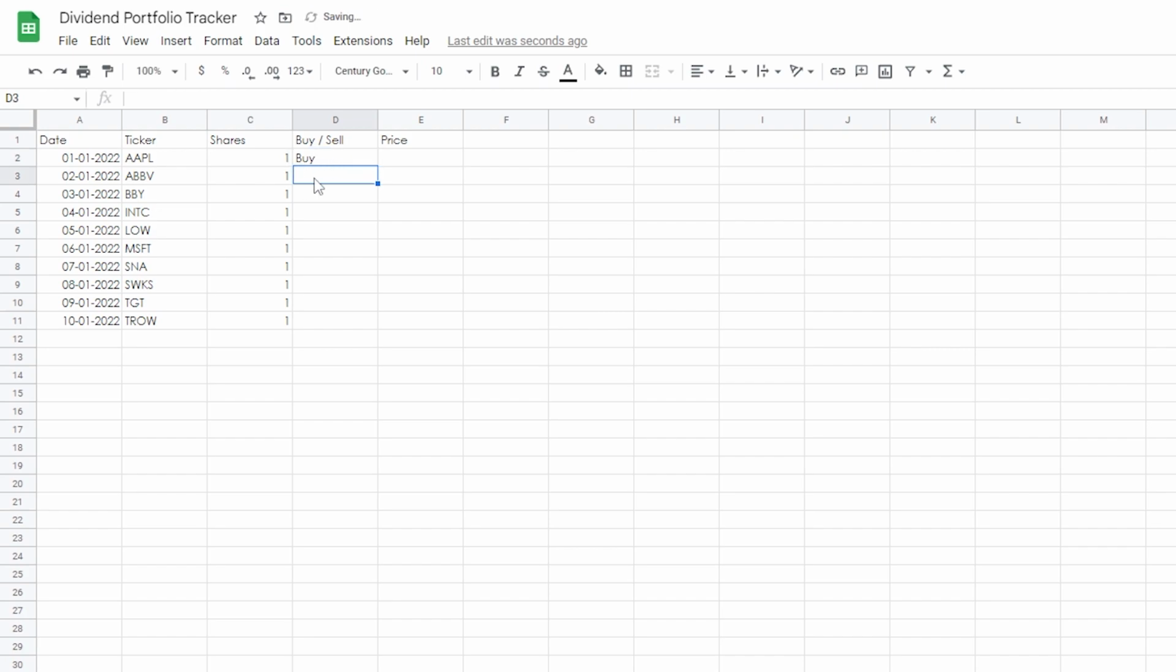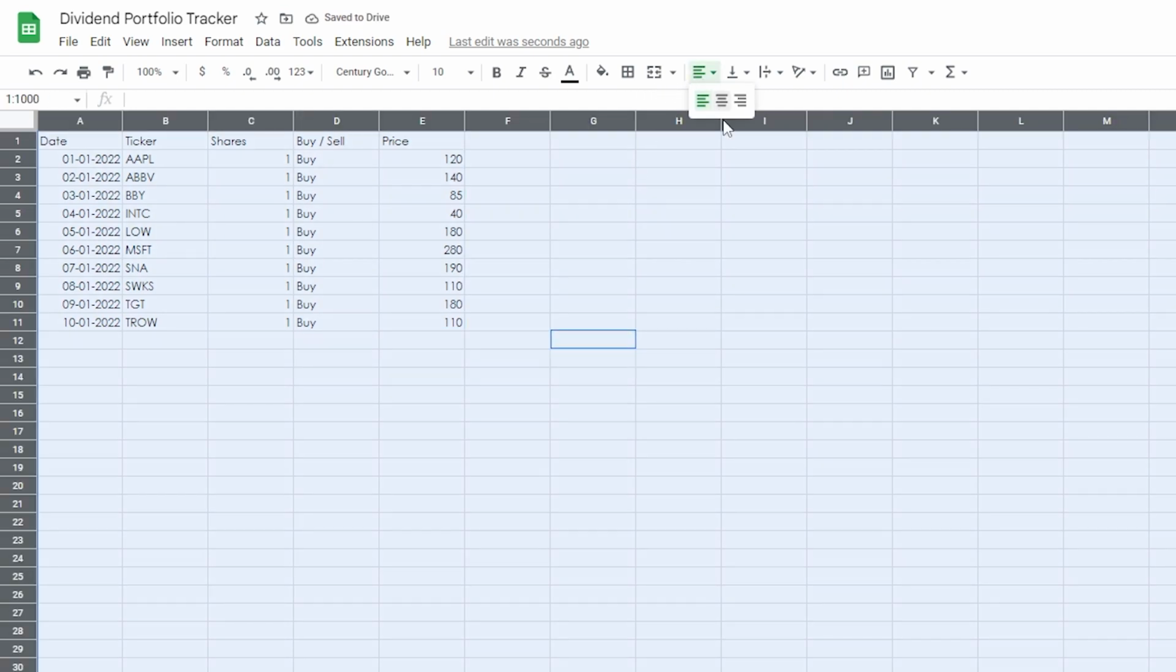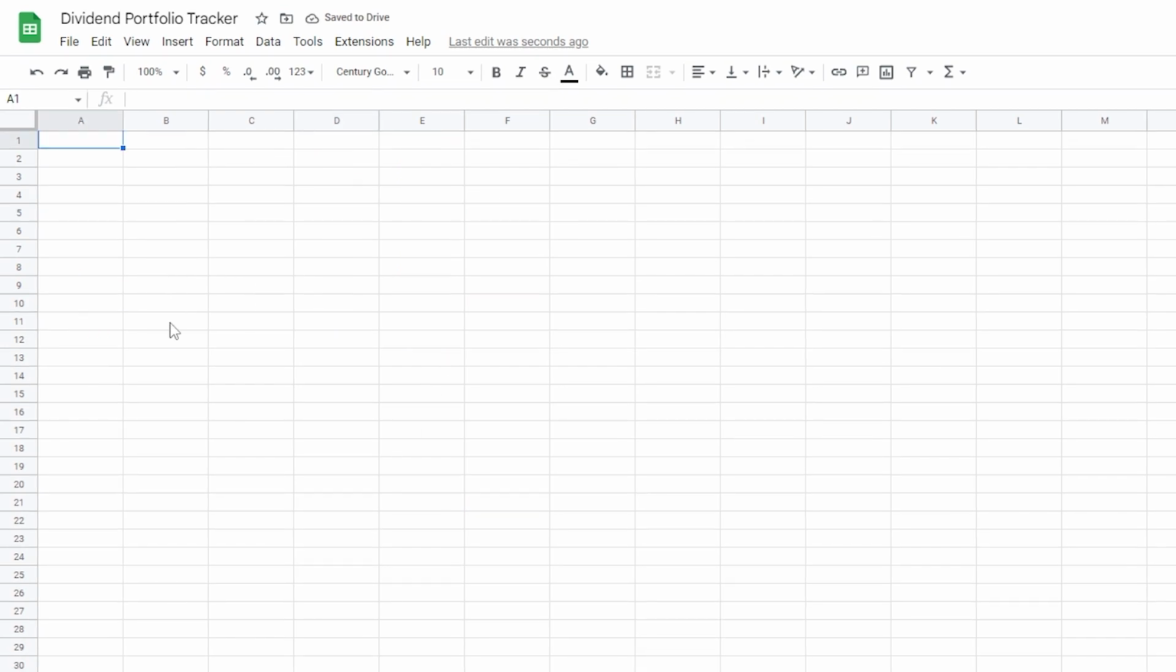All of these stocks are a buy. Just double tap this little blue square, and it will automatically fill down to the last row of your data. Name the price point of Apple, which is 120 for example, 140, 85, let's do 40, Lowe's 180, let's do 280, 190, 110, 180, and 110. We want to center all of this for the looks, make this one $1, and this is the input of our portfolio tab. Let's get into the portfolio tab.